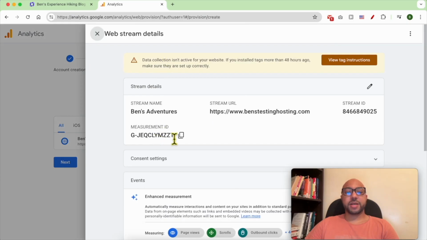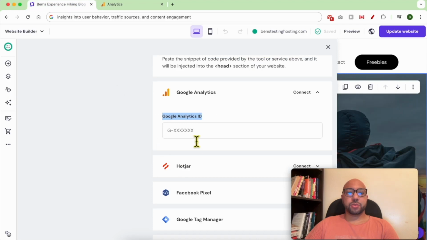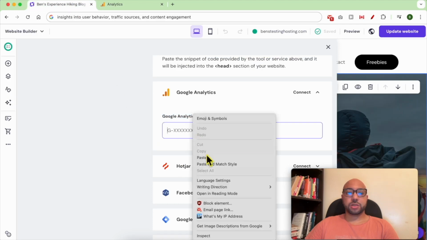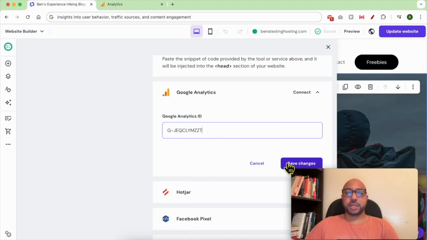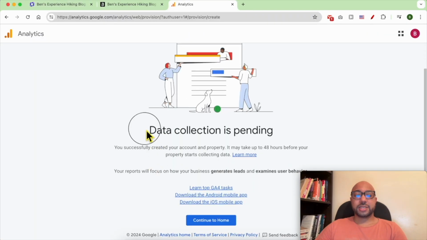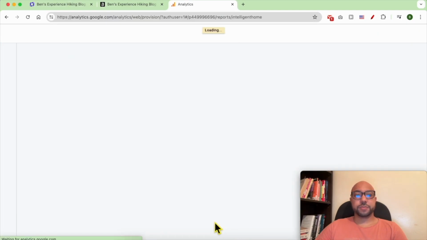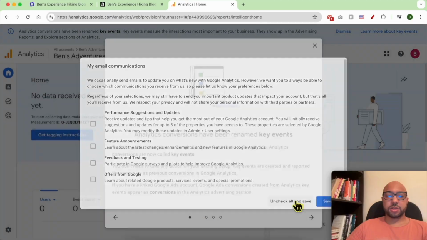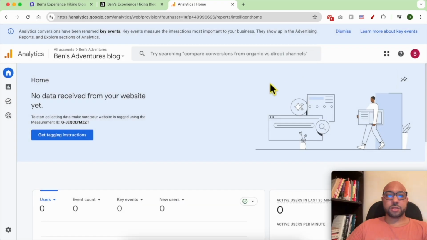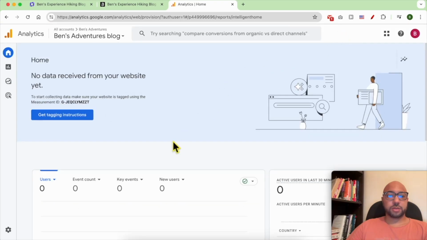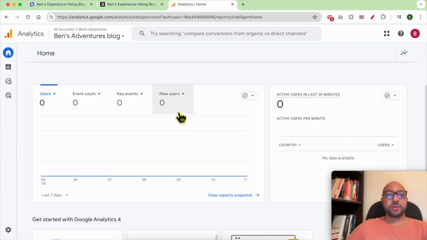And this is my Google Analytics ID. Click on copy, then go back to Hostinger and hit save. As you can see, data collection is pending. Click on continue to home and check all and save. Close this window, dismiss this top bar. Now you should receive your first report in the next 24 hours.